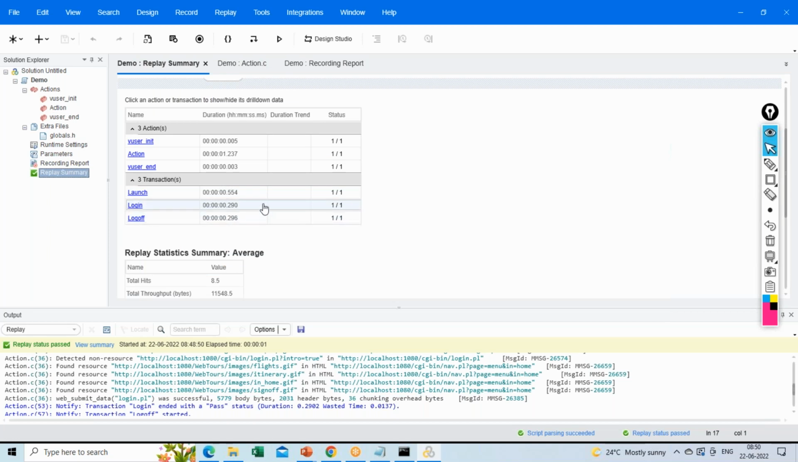Now you can ask me, sir, all these are 0.5, 0.29, 0.29, something like that. But is there any specific standard that the response time should not exceed so many seconds? Yes, the industry standard is 2 seconds for any web application. For example, if you click a link or a button, you should be able to navigate from one page to another page in less than 2 seconds. That is the industry standard.